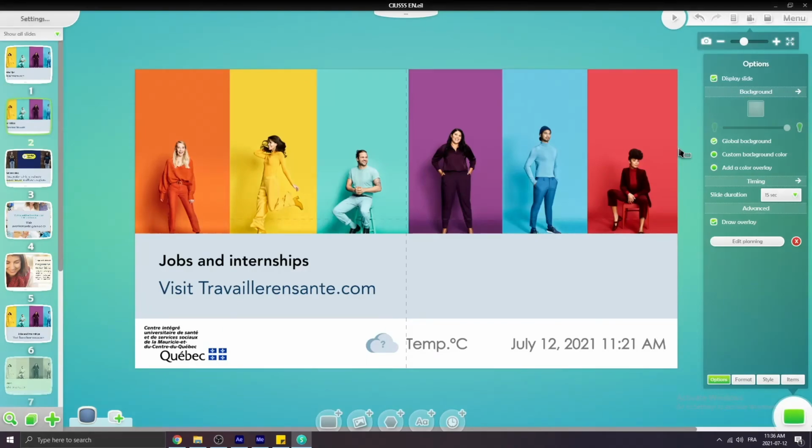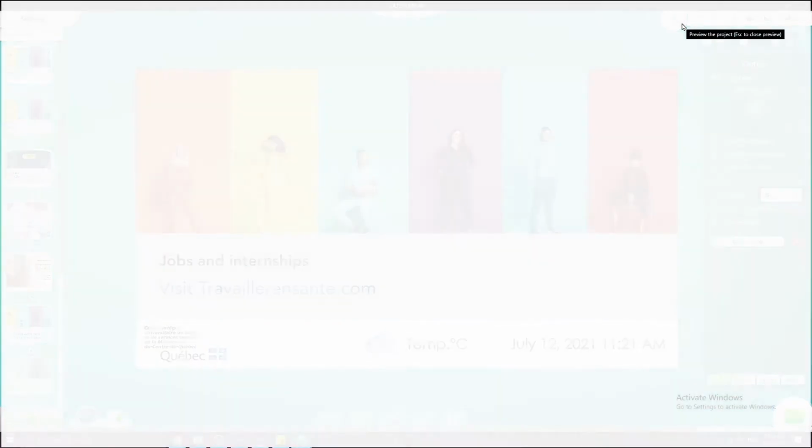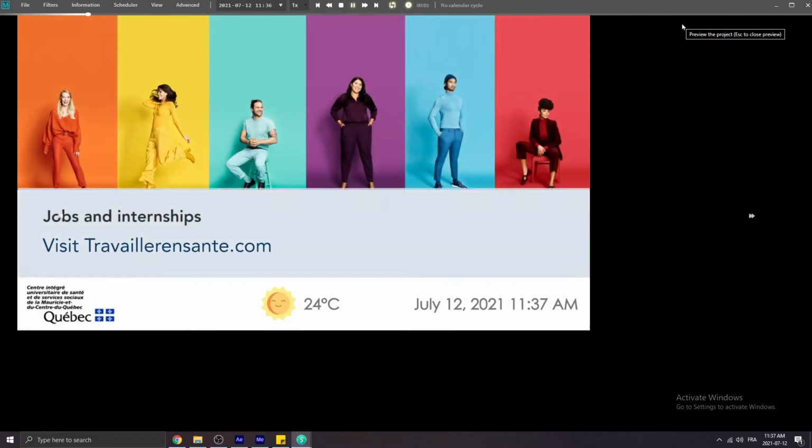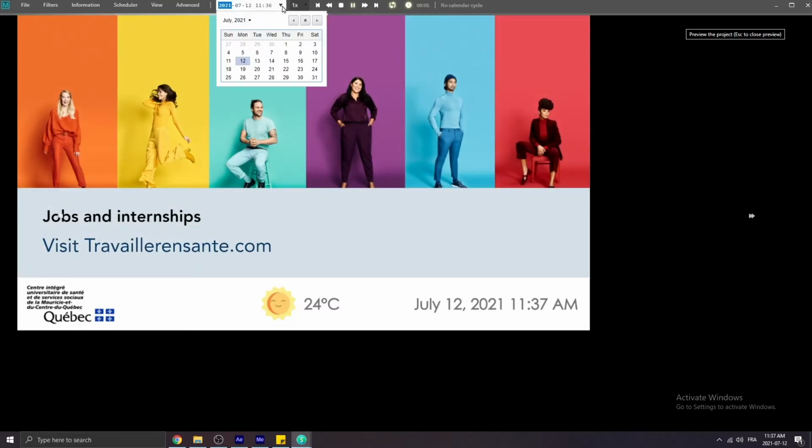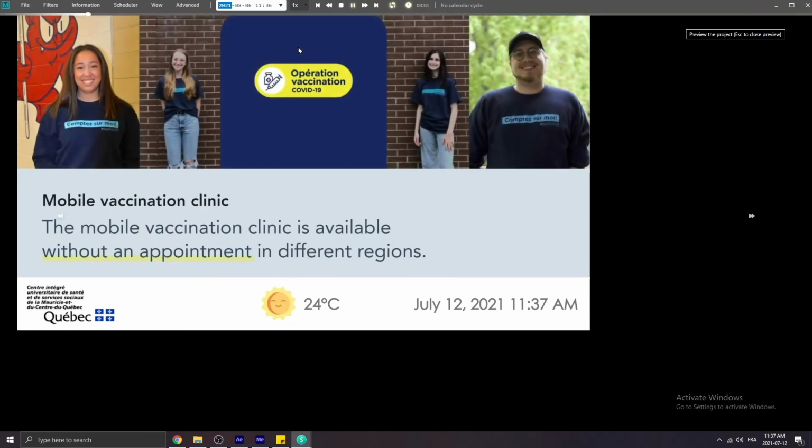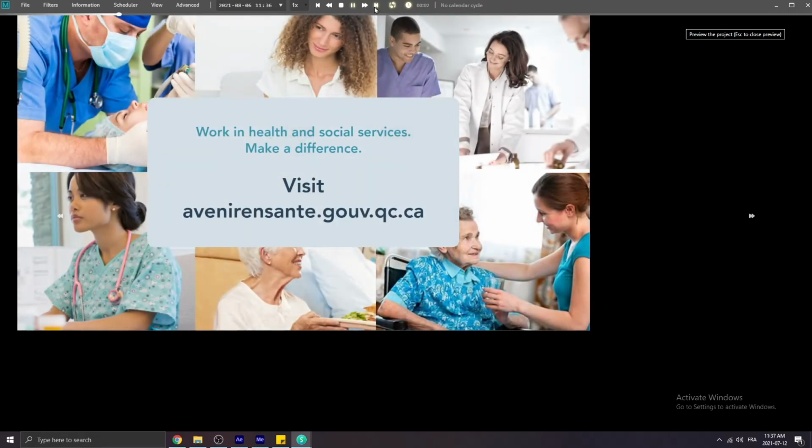To see a preview, I press on the play button. I can check what content is playing on a specific date. I click on this drop-down menu to see the calendar. Then I could select a date to see what content is playing. Note that the content is no longer showing on August 6th because I added a planning that ends on August 5th. I can also skip from one slide to the next using this arrow button.